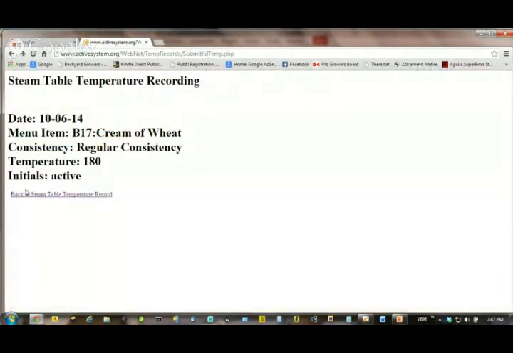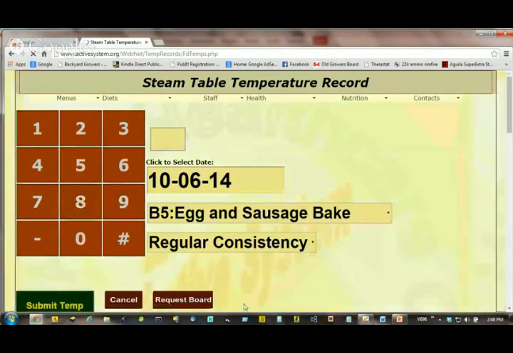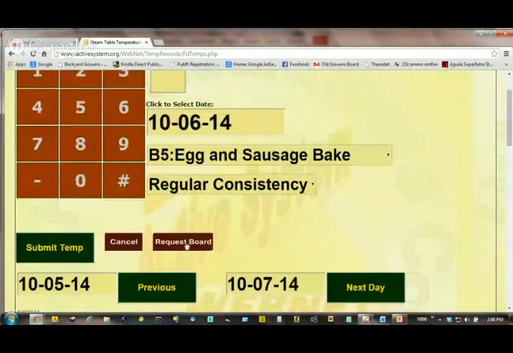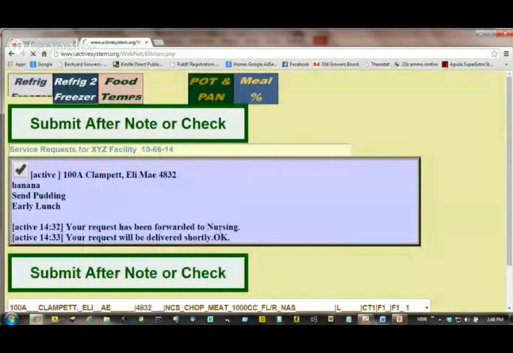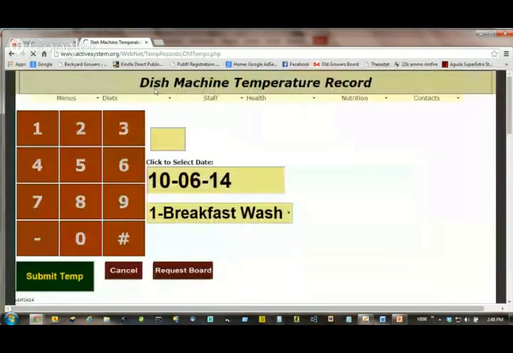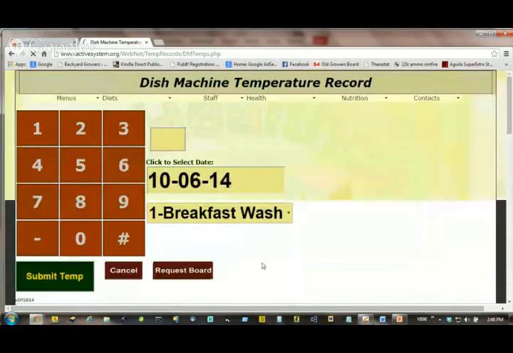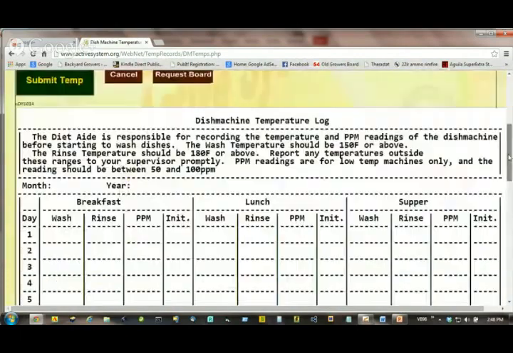Okay. Go back to the temperature record. Need to go back to the kitchen request board. We have some other buttons in place here. Again, you can look at your dish machine. Same way it's recorded as all the others. And you have your record down below.